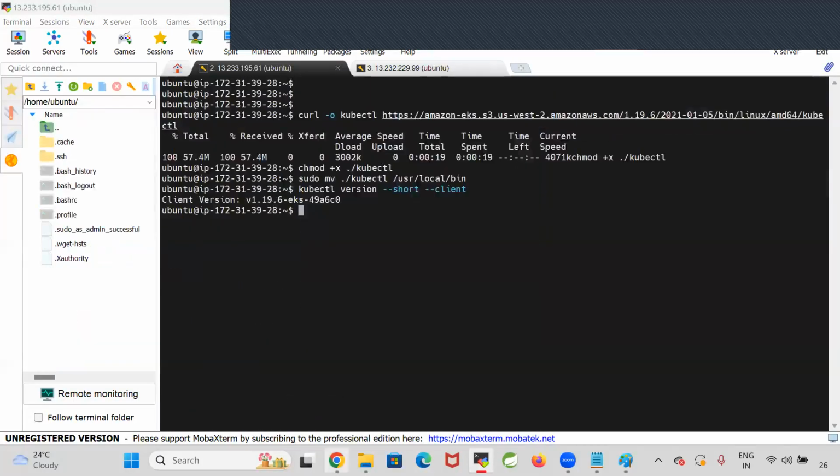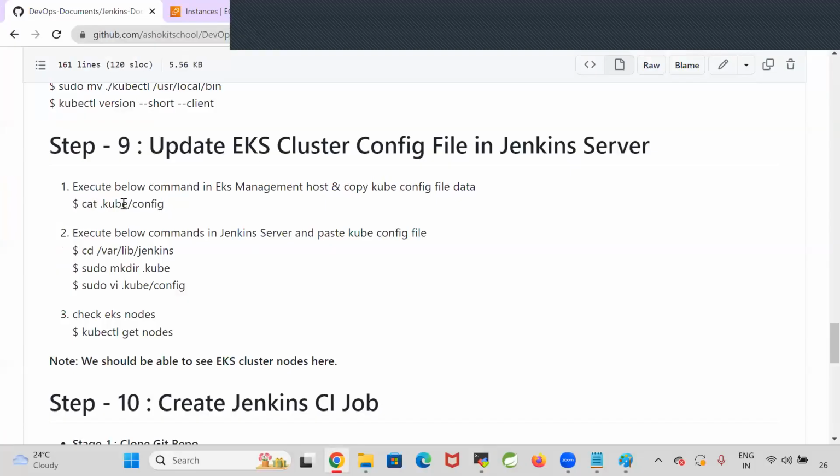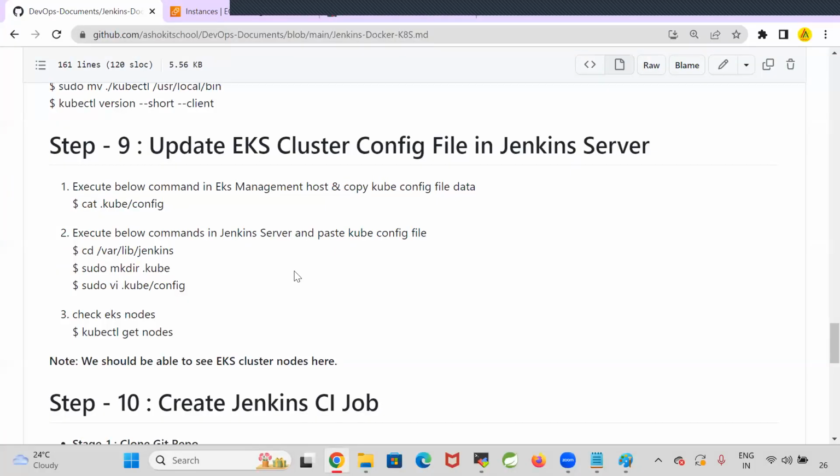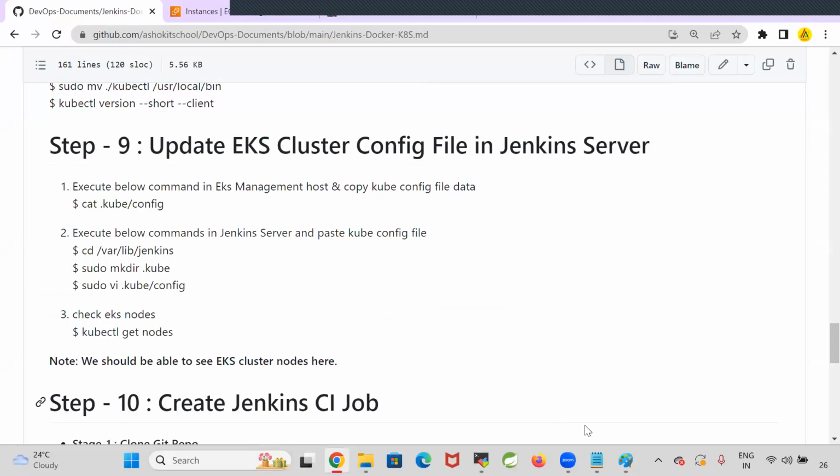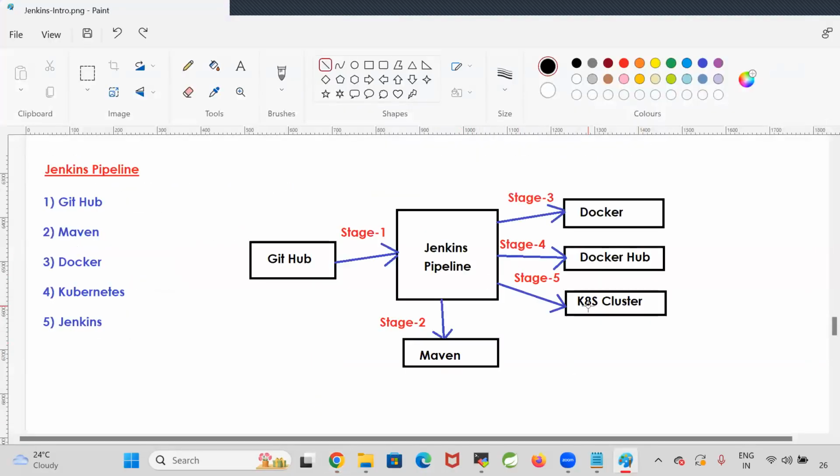Now what I need to do is, I need to take the kubeconfig file and I need to configure that kubeconfig file in the Jenkins server. Remember, this step is a little confusing, guys. EKS management host is available that knows where is the cluster and cluster config data. Now, my Jenkins server should communicate with the cluster. For that, in the Jenkins, I installed kubectl. But kubectl don't know where is our cluster.